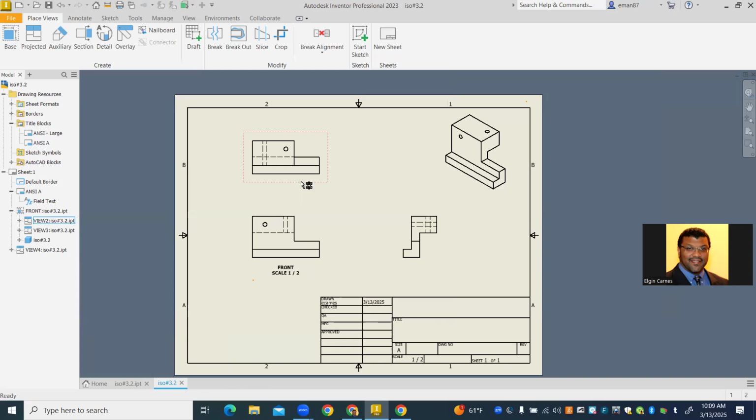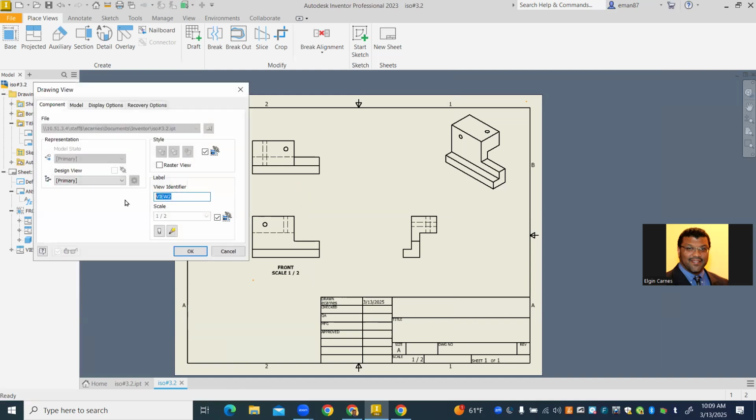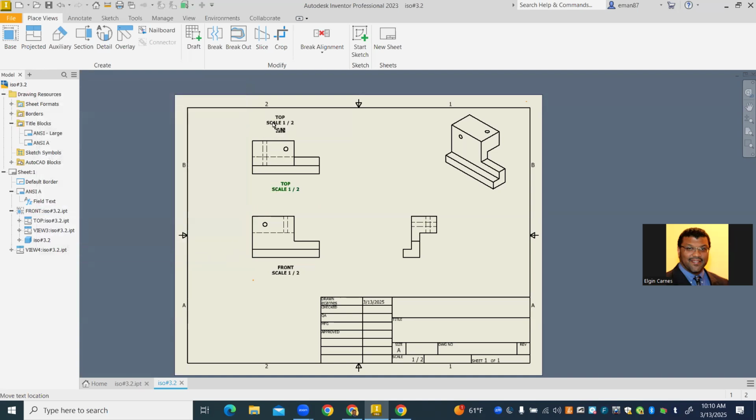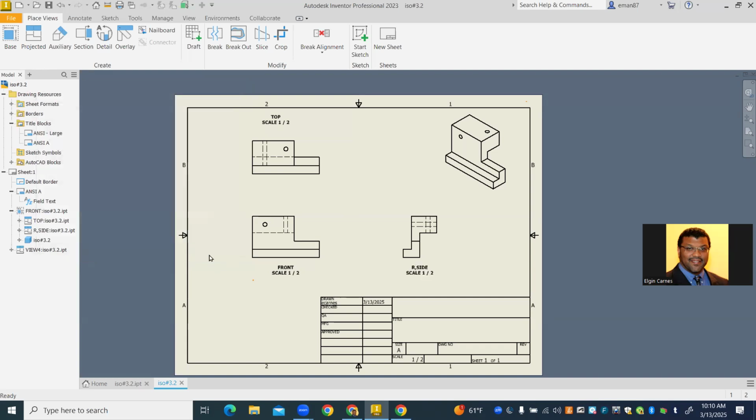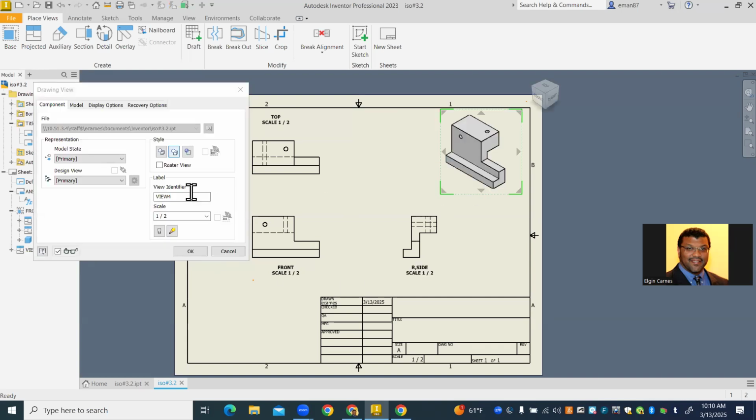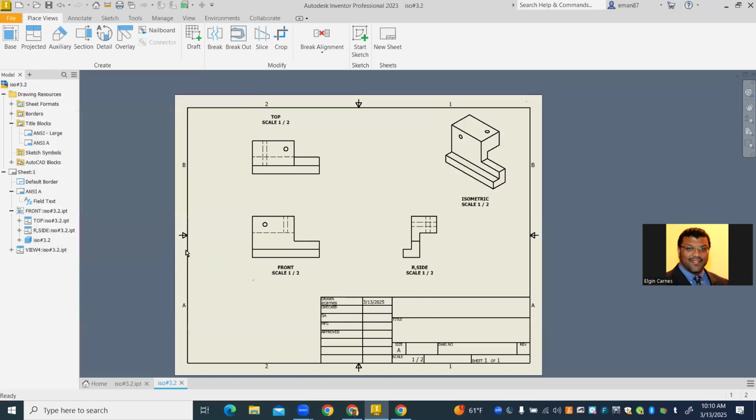Double click this top view, the little red ghosting box there, double click that. You're going to change this to top. Turn on the light bulb, click OK. Drag these words up. I'm going to double click this view. We're going to type R.SIDE, make sure it's in all caps. Turn on the light bulb, click OK. I'll double click this view. Same process, ISO METRIC. Turn on the light bulb, then click OK.